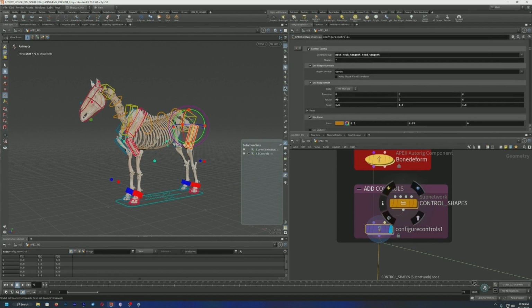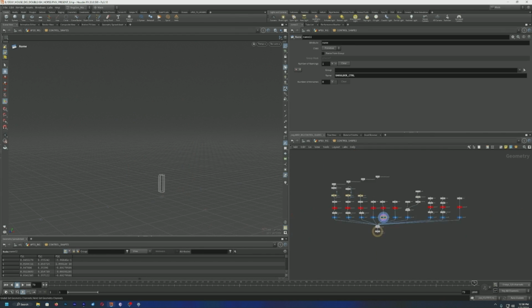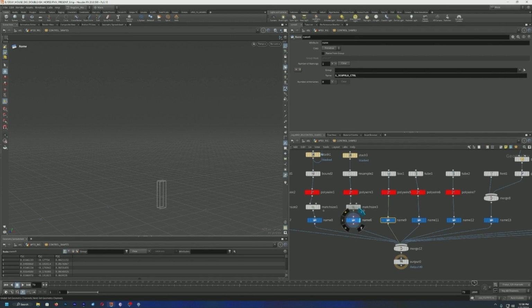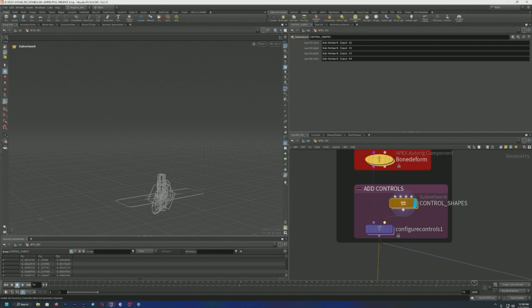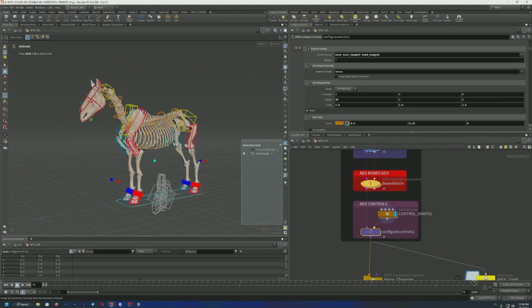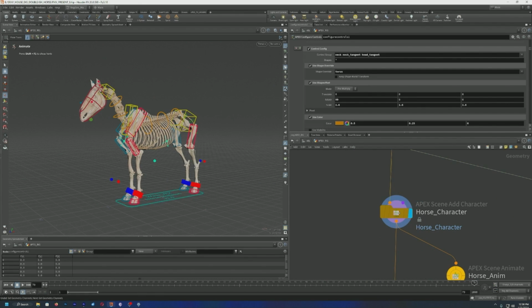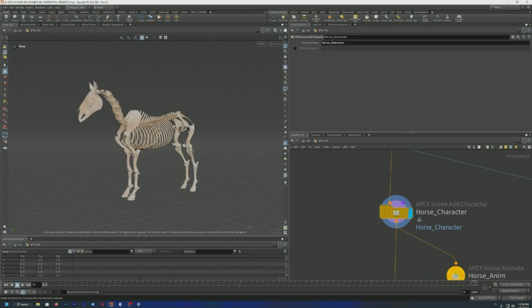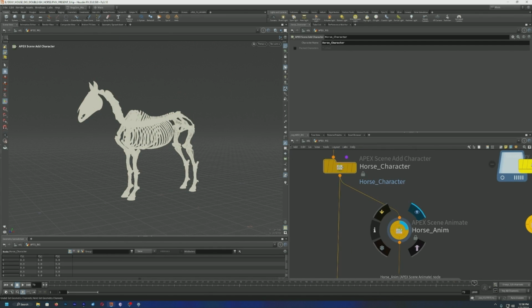You do your controls with this different node called configure controls. Those controls you can build in the software you love. I love Houdini, so I build them in Houdini. So I'll put it here. And that's about it. That's it. No more. If you know it, it's a 10-minute work.